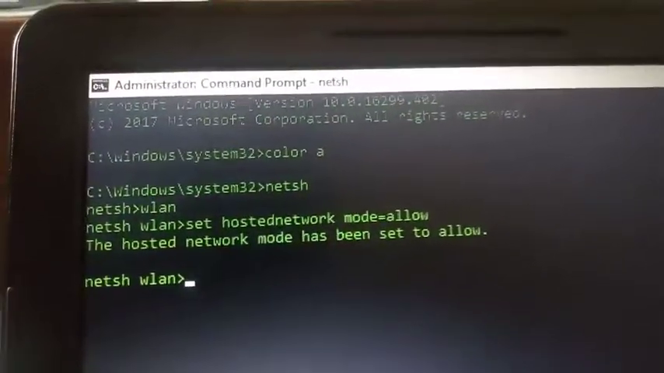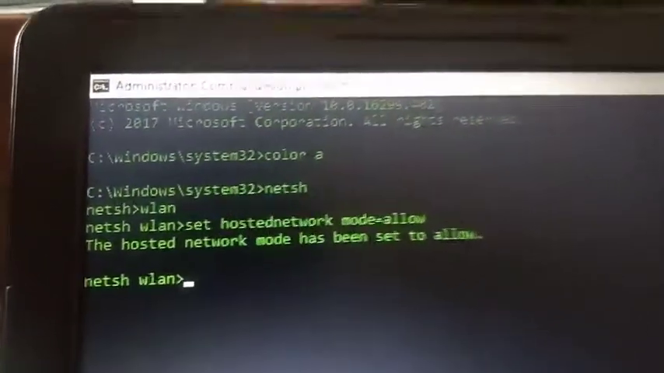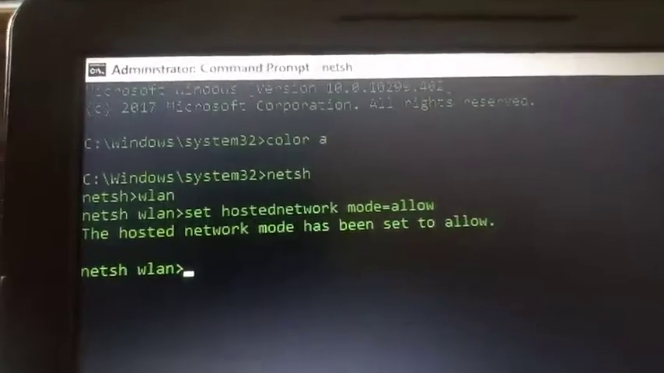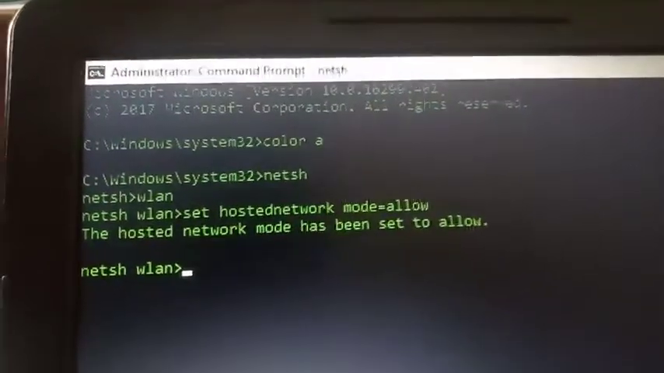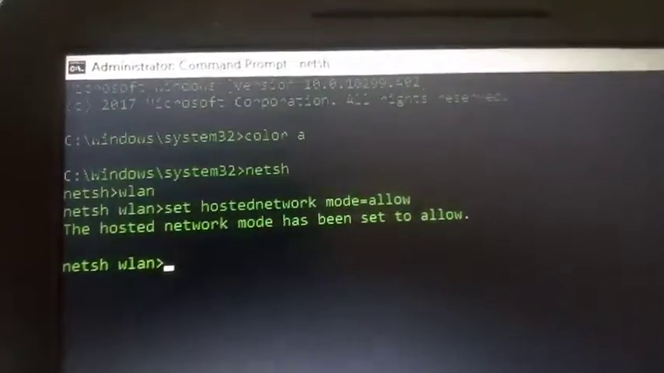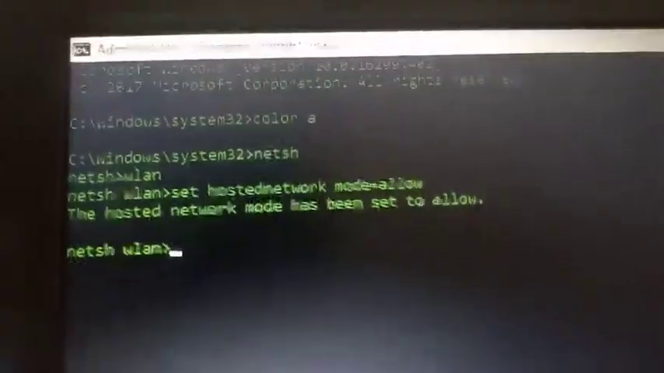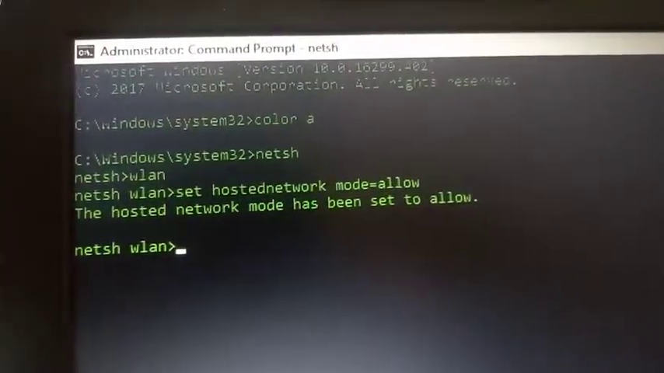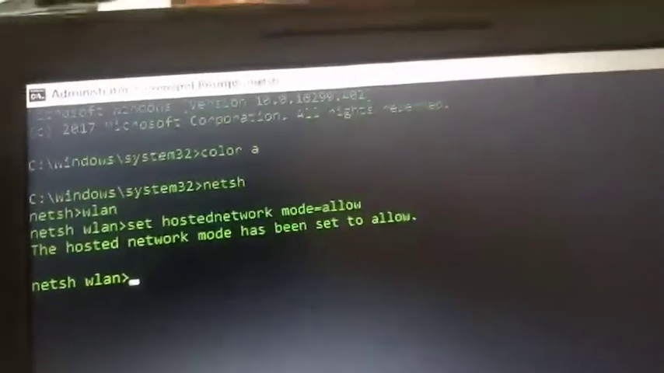And now what else do I want to do? I want to set a name for my hosted network. I want to set a password so that anybody cannot just come to my system anyhow or connect to my wireless network anyhow. Now what should I write? There is a simple code here.